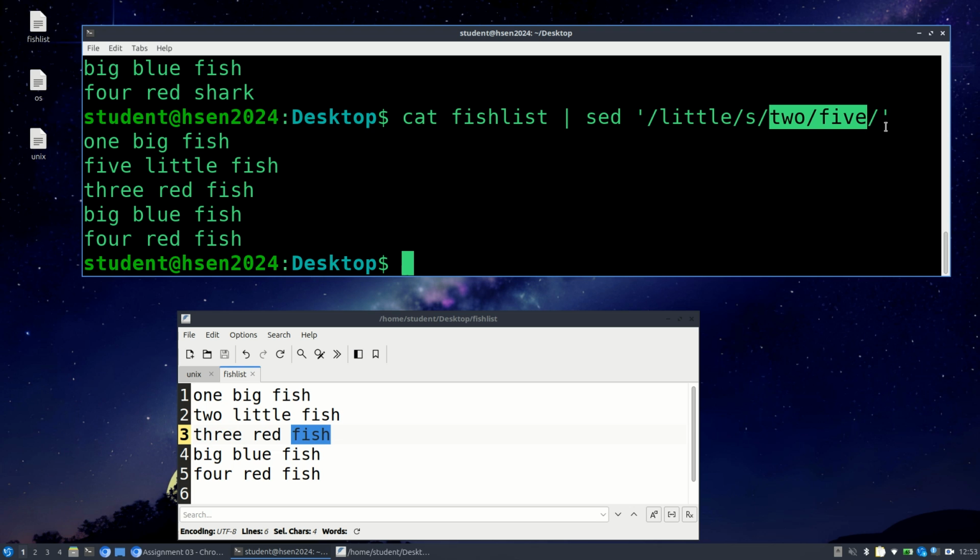Now you notice I'm not using G, the global here. There's no need for that because we have so few words in every line, all right? But it's always finding the first instance of each of these things. Okay. All right, so those are the basic things that we want to do. I'm going to show you something else now.